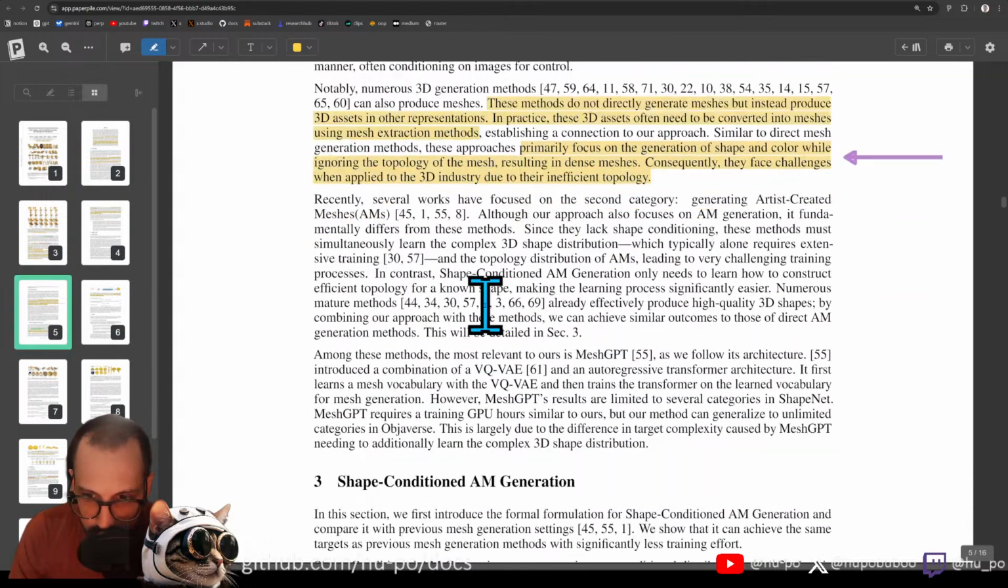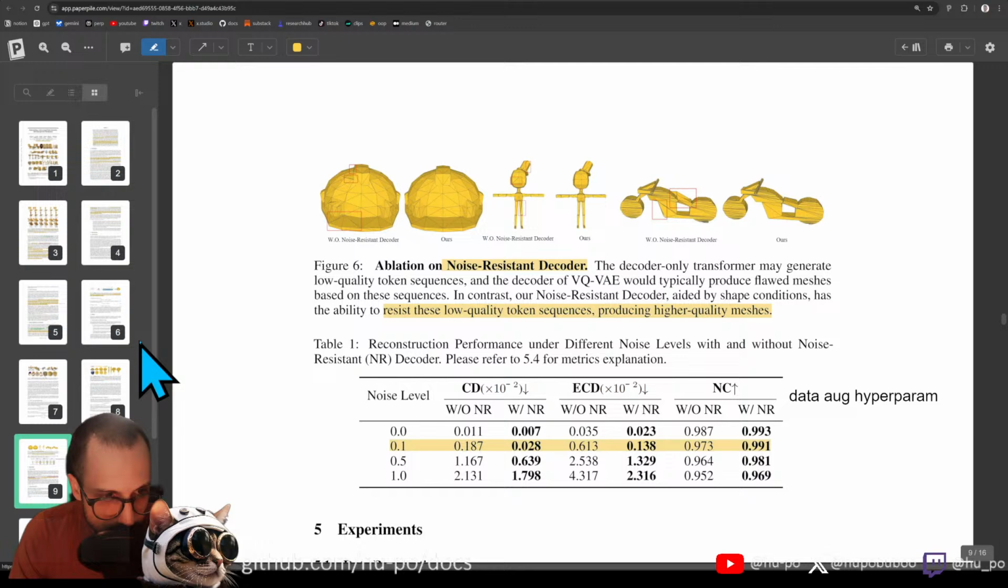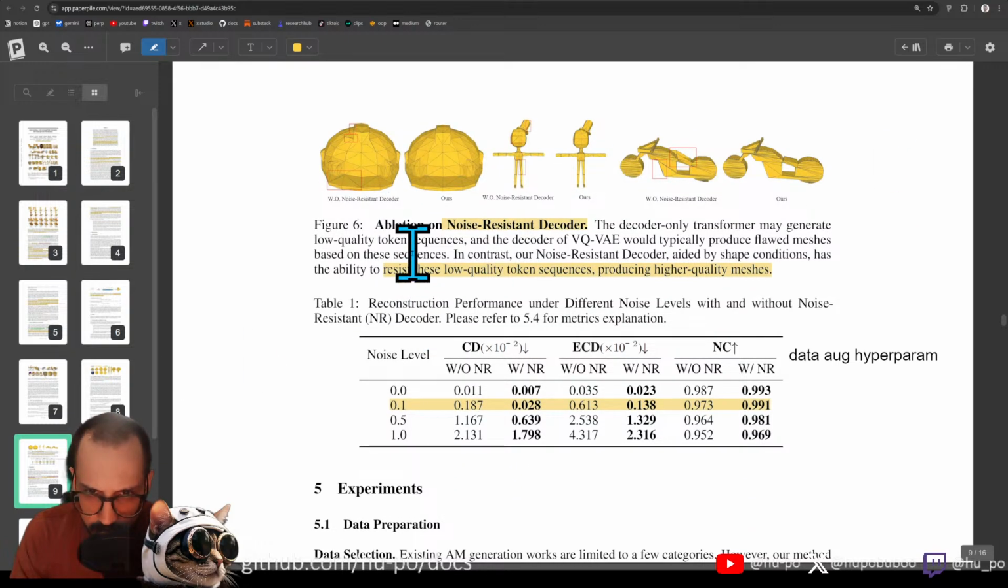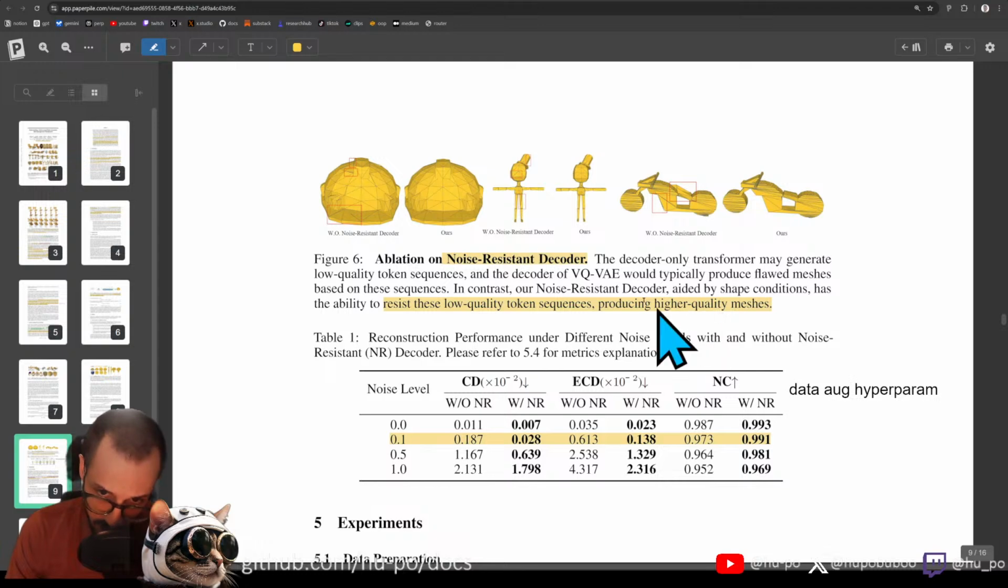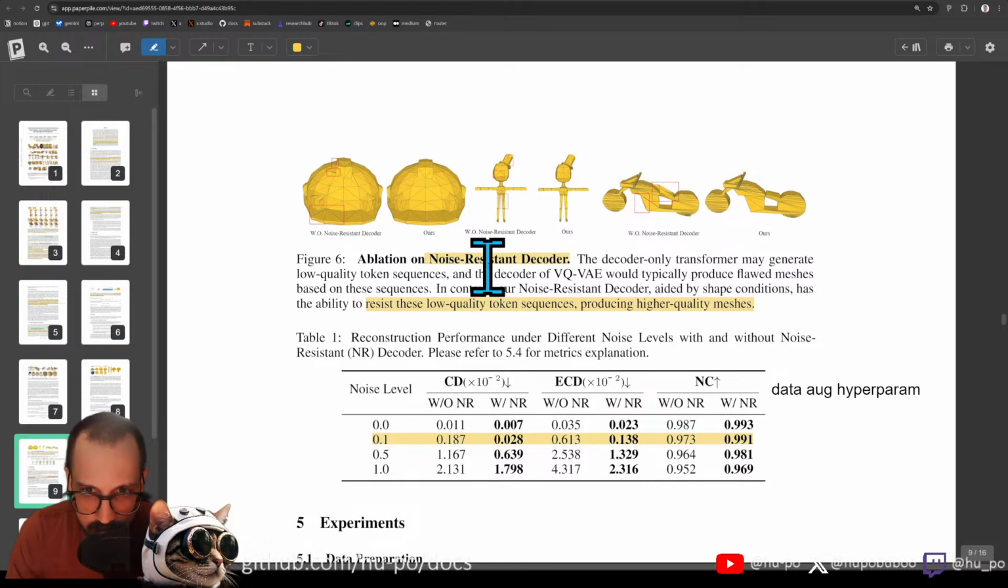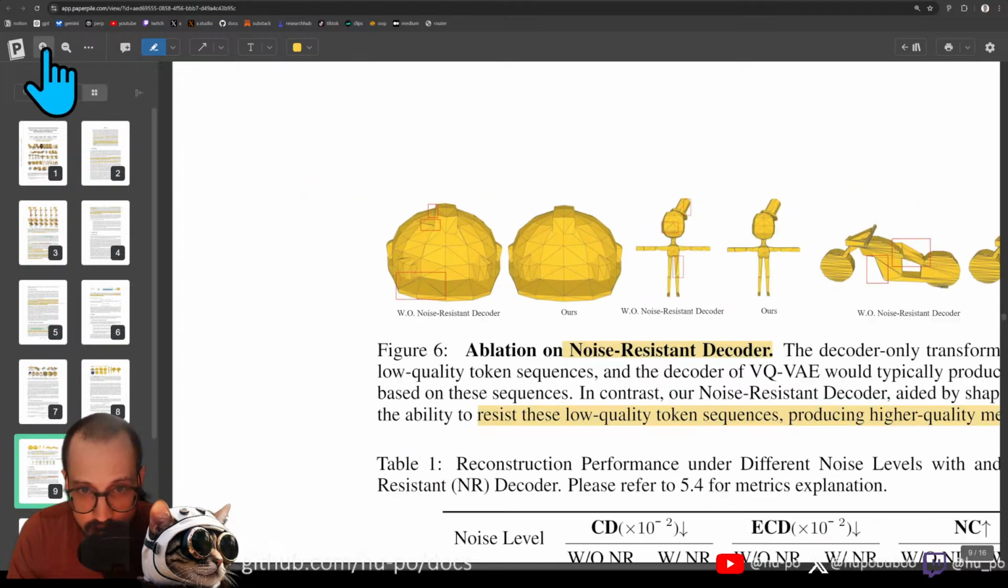I think that's kind of what I want to talk about, because now maybe we can talk about this. This is the noise-resistant decoder, which I see as a form of data augmentation. It's kind of hard to see, but we can zoom in here.